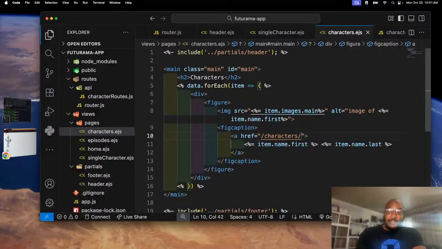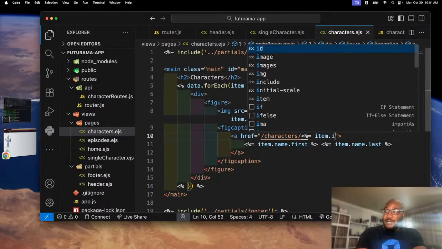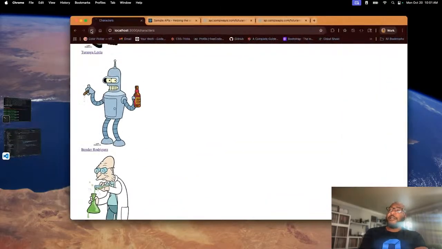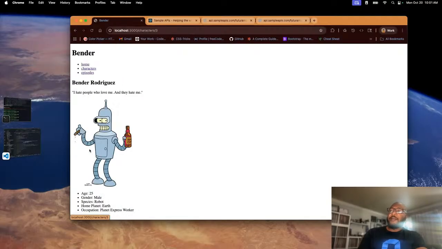Whatever their ID is. So I can say item.id. That's where my EJS comes into play. Let's see if this works. Refresh. If I hover over Bender and I see localhost 3000 slash character slash 3 at the bottom left, I click on it. Bam. Takes me to his page.